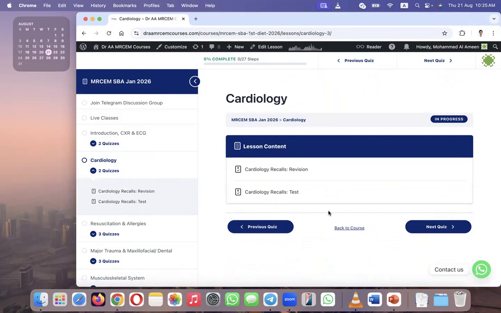Whenever I say recall questions, they're not exactly line-to-line recall, which is impossible. So we add a scenario, we add a few options, and get the information from as many students as possible, frame a question and place it here. And these are there in the quizzes.